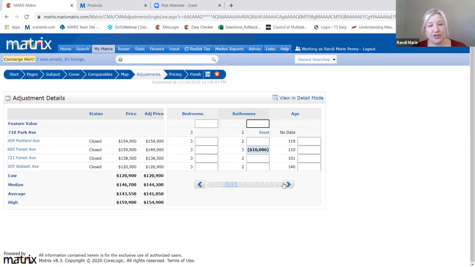Now, again, agents are kind of split on this. Some don't want to touch that. They don't want to deal with the adjustment values. Some love it and do it all the time. I'll leave that up to you and your brokerage as to what you do with that piece.